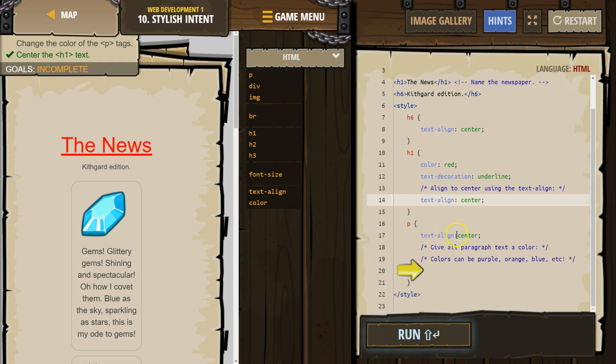Oh. And why is this making the news centered? Well, if you look, this is an H1 tag. So I bet this is an H1 header. And I bet this will give all the paragraphs color because this is a paragraph tag.